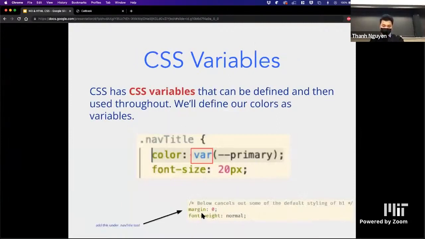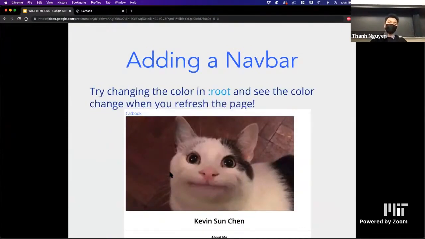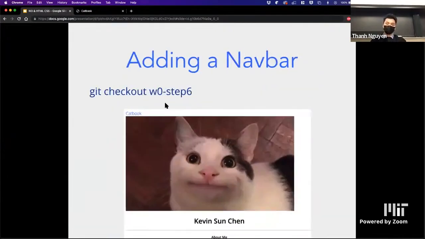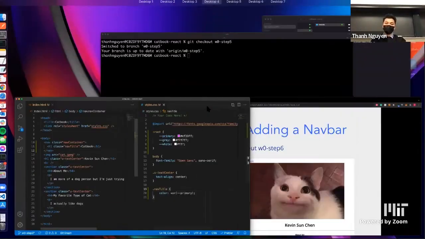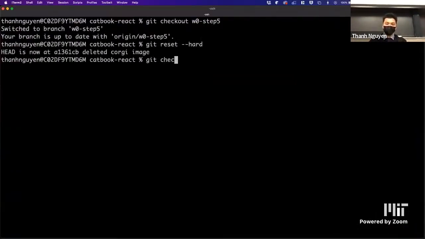Yeah, there's also in the checkout that you guys will do in a bit, we also set the margin and font weight to be 0 and normal, just for styling purposes. But yeah, so go ahead and now try changing the color. Oh, wait. Let's do a git checkout first, actually. So git reset hard, just to get caught up.